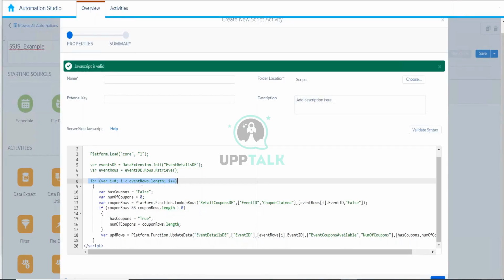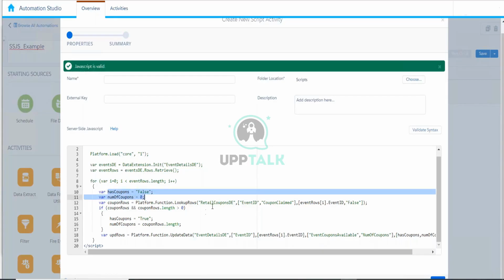Basically, this for loop is going to check all the records in the data extension, to see if a customer has any coupons available. At any point of time, we are checking this value from this data extension. This is the place where we will have all the information about has coupon, number of coupons, and so on.